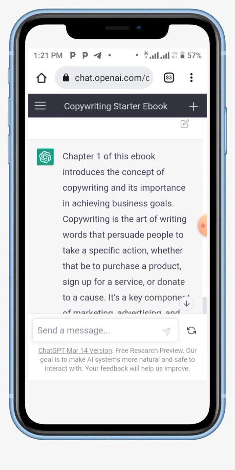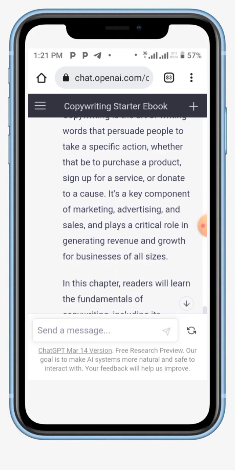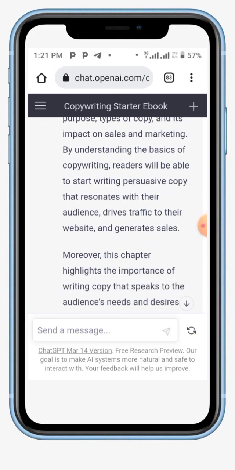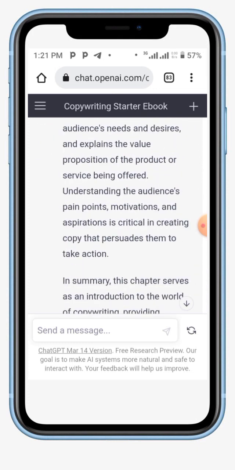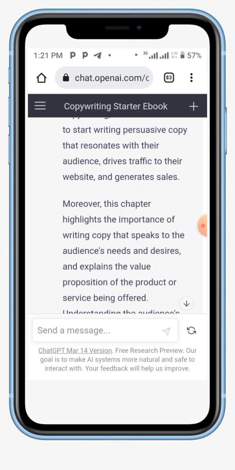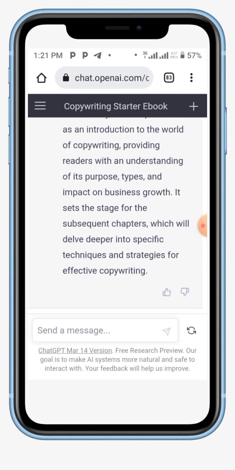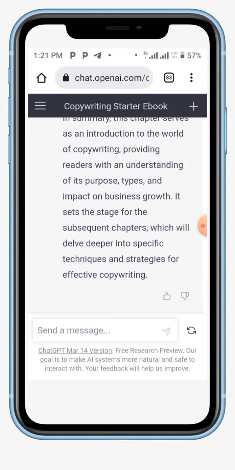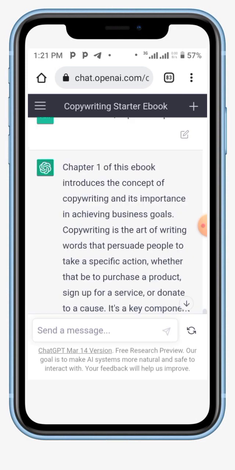All right, so it introduces the concept of copywriting and its importance, right? So it depends on the word count that you want to use on the various chapters. You can choose to use in 200 words, in 300 words, explain chapter 1, in 500 words. So it depends on you. All right, so now you are successfully done with chapter 1, because I chose only 200 words.